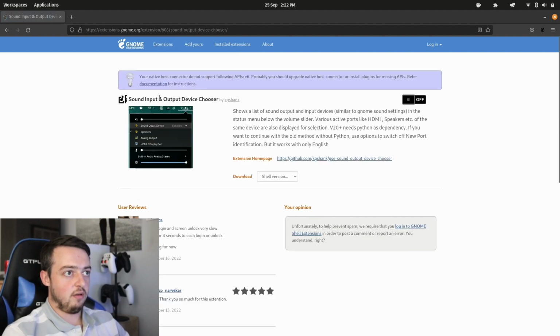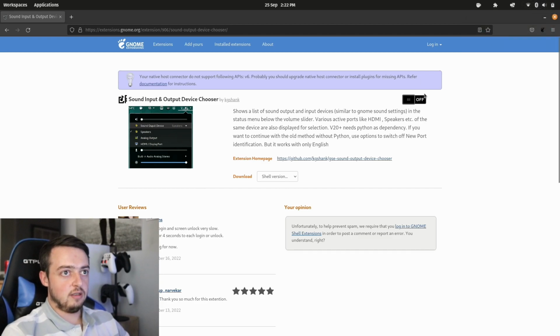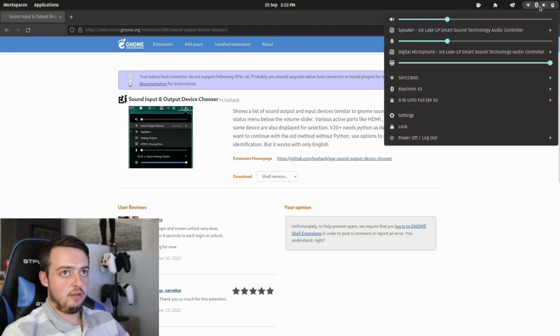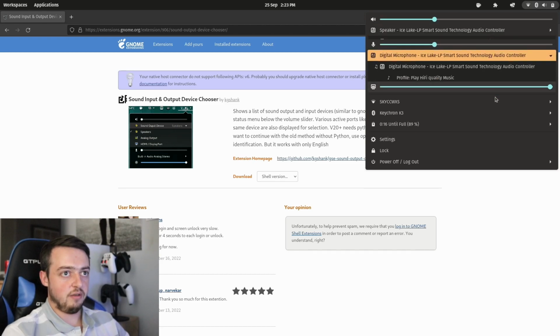So this is a really good one. I found this one really handy. Sound Input and Output Chooser. So if you go in here, there's not really much of an option. You have to go digging through the settings. So this is a must for me, this extension, and now I can select what device the audio comes out of, and same for the microphone.